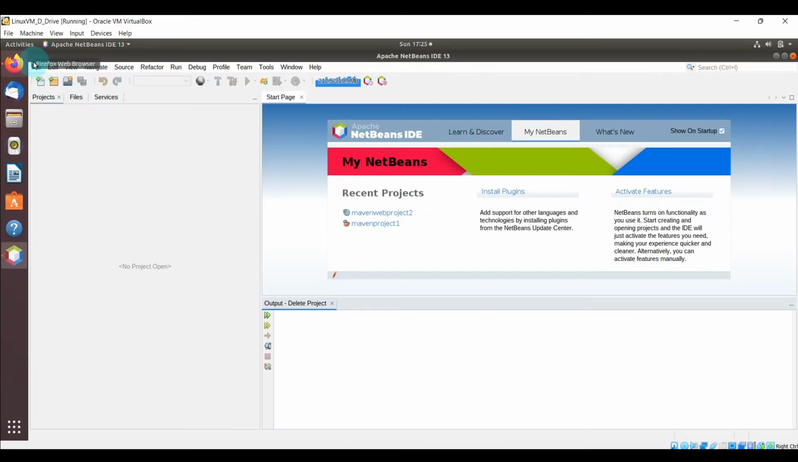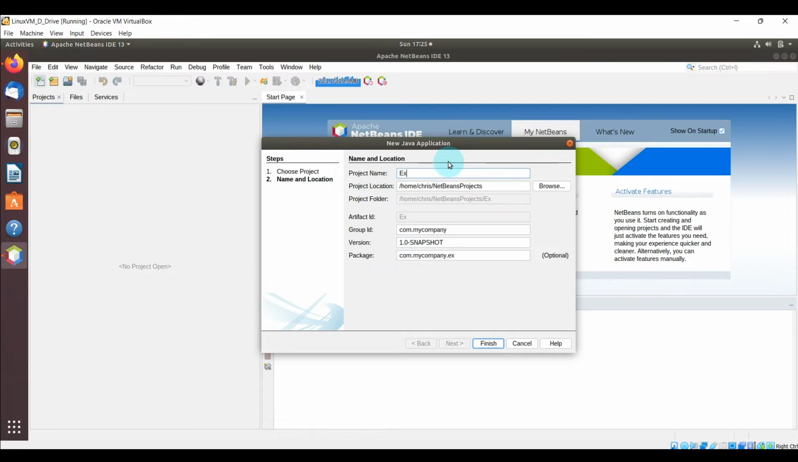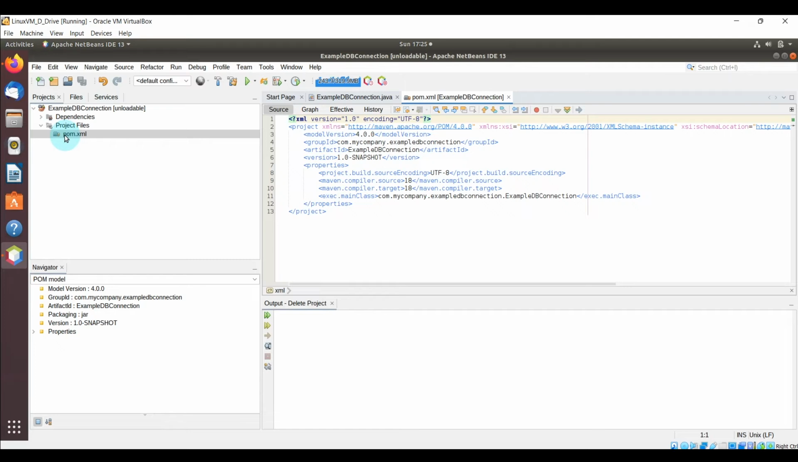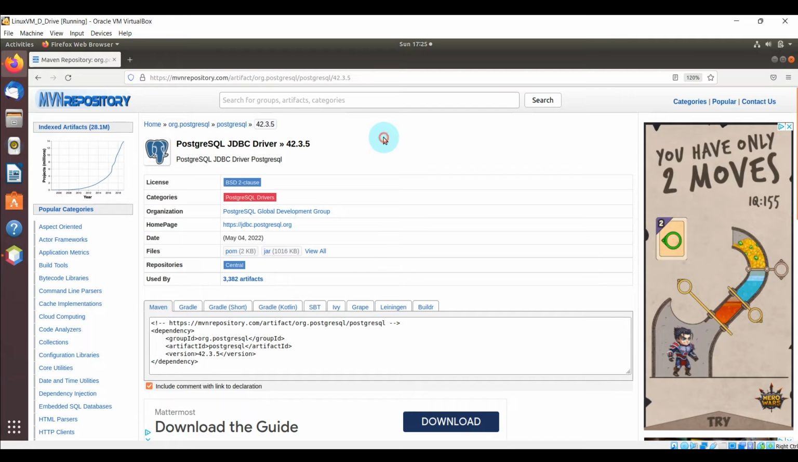Okay, we're now ready to create a Java application to test and create a connection to the Postgres database. So in NetBeans, go ahead and click on New Project and select New Java Application. And let's go ahead and give it this project name here, Example DB Connection. Go to the POM XML, at which point we're going to need to add a dependency to the PostgreSQL driver.